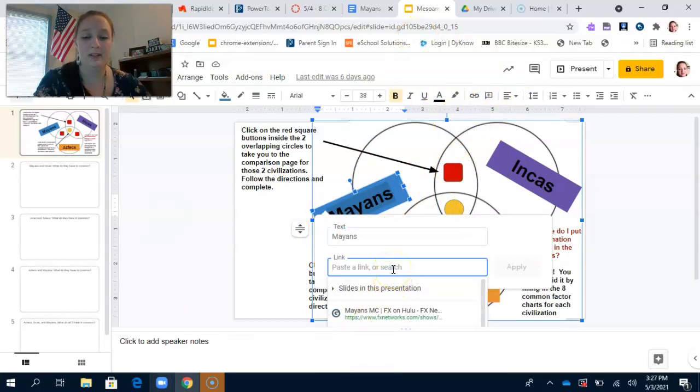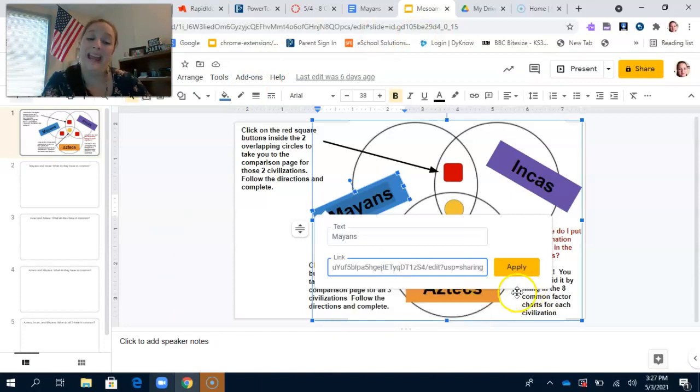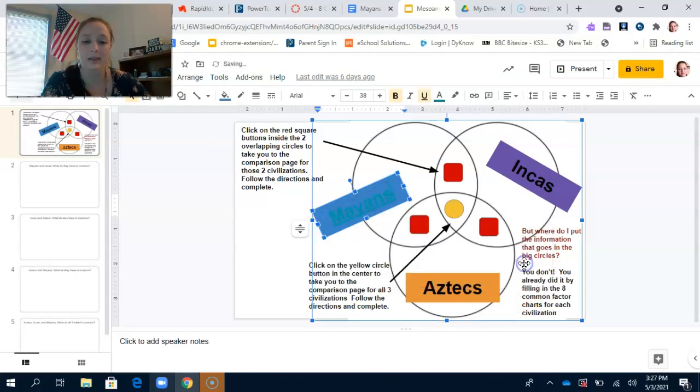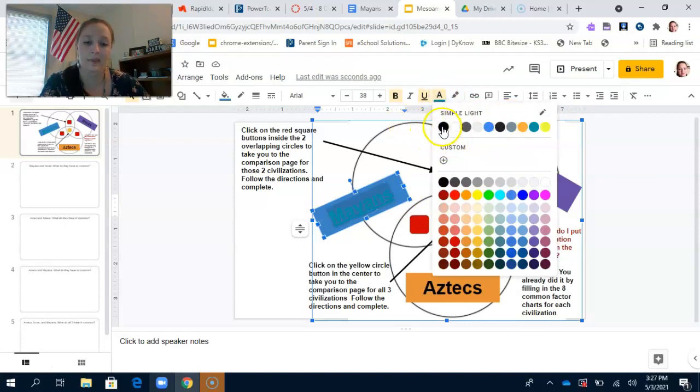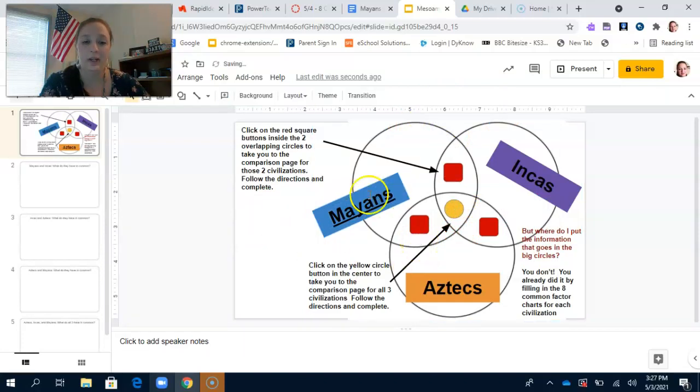Now, because we're going to be linking our 8 common factors chart for the Mayans, we're going to paste that in there. And then please try and just change the color back to the black so that we can read it. Okay, and the underline here means that it has been successfully linked. That way, we, your teachers, can know that you've completed the chart. And again, we just don't want you to have to fill in the circles multiple times.